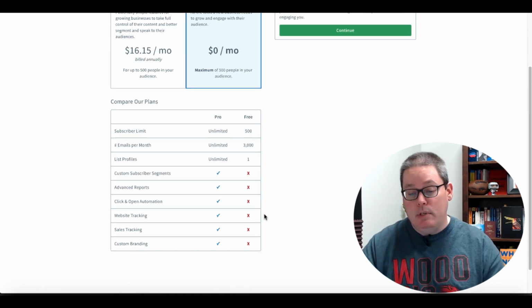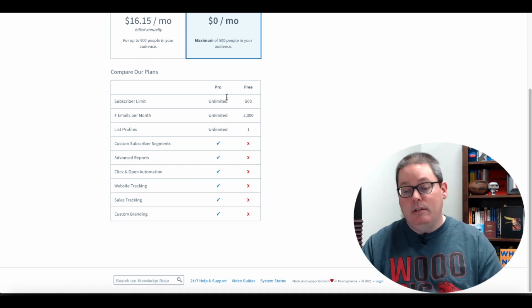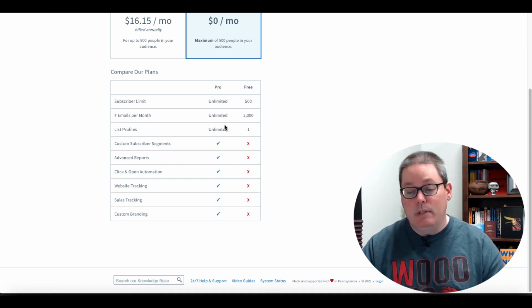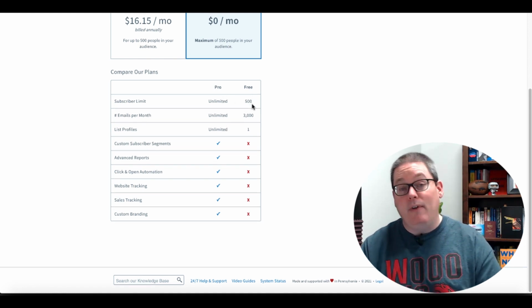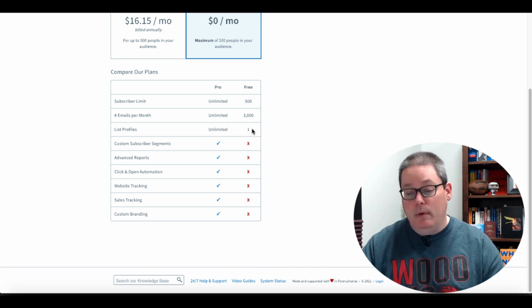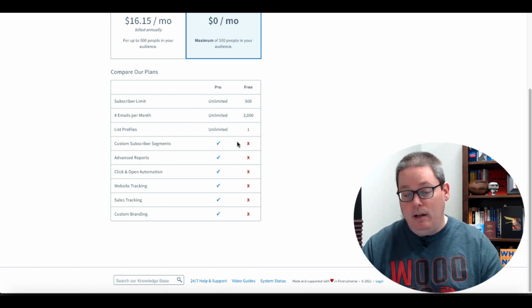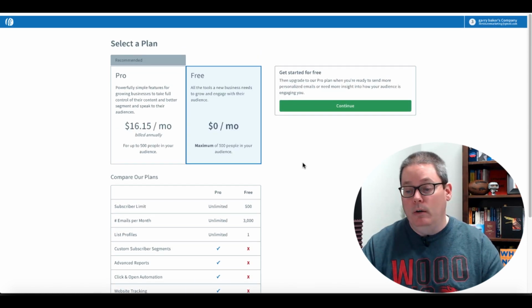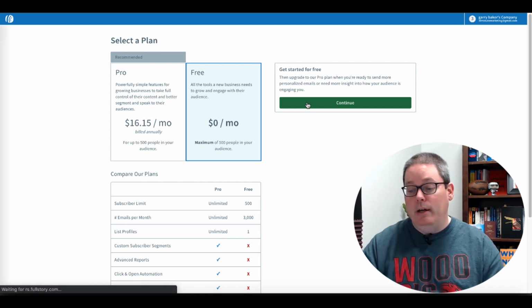Look at the options down here for the plans. You can see the difference between the pro, which is unlimited, and the free, which is 500 subscribers on your list, 3,000 emails per month, and one list profile. And then you can see all the other options right here that you get when you go pro. We'll stick with the free for now and go ahead and get started.